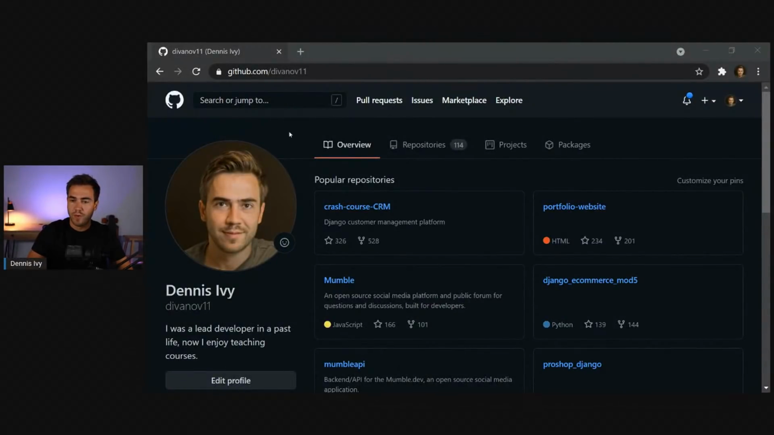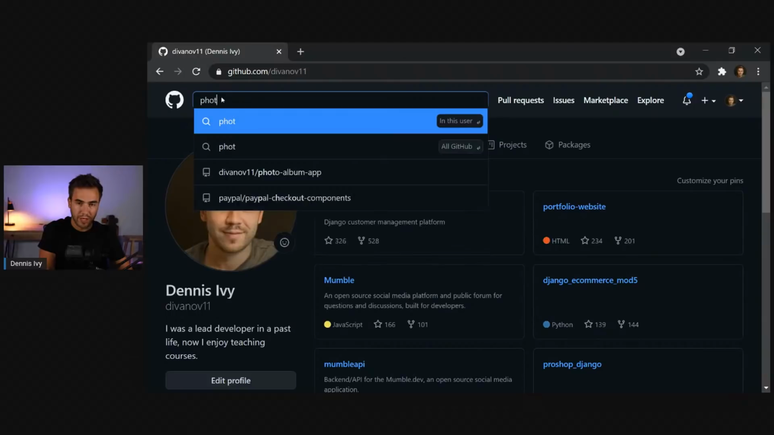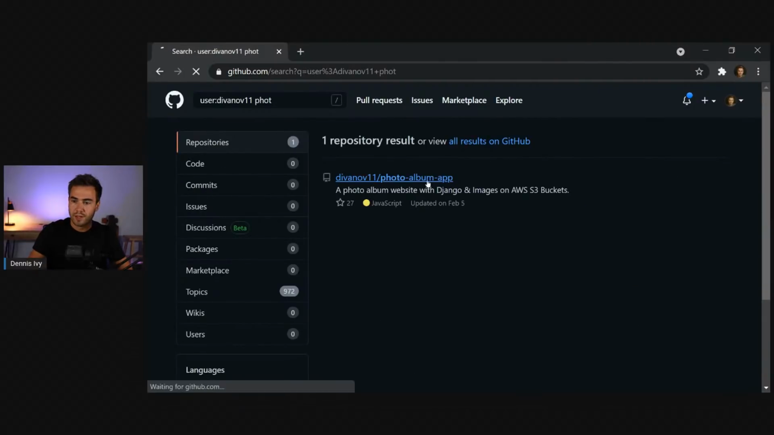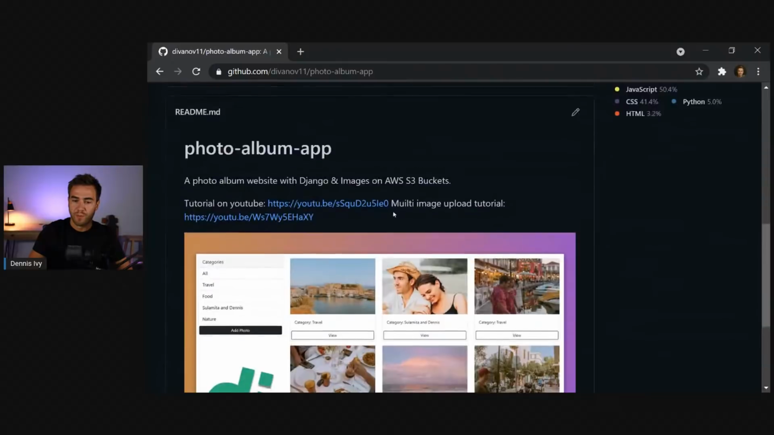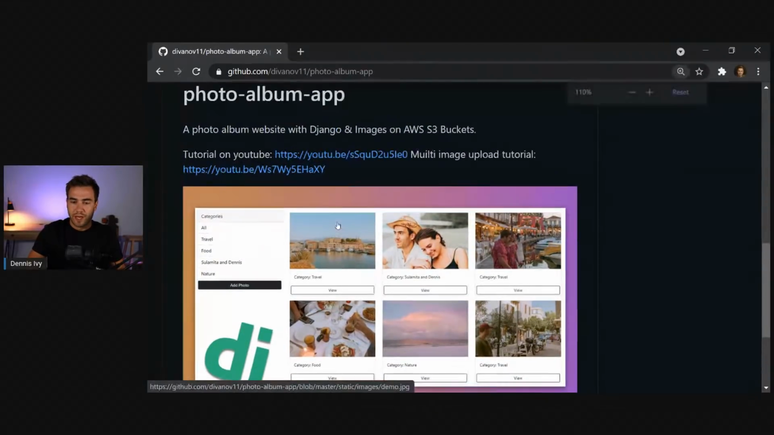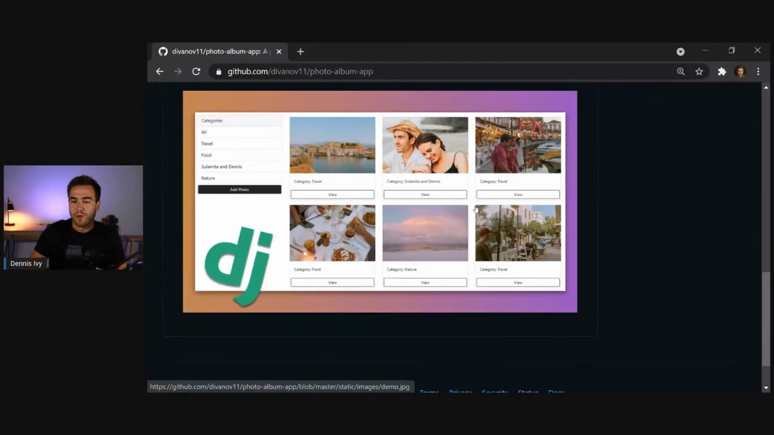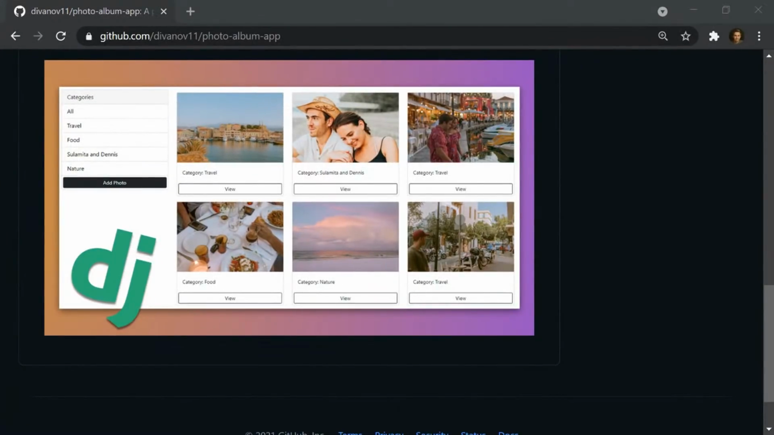Okay, so we are on the GitHub repo, or in GitHub, I guess. And we have this photo album right here. This application basically allows us to upload photos and search them. That's basically all it does. The whole point of this application itself was just to show you how to upload images into S3 buckets.